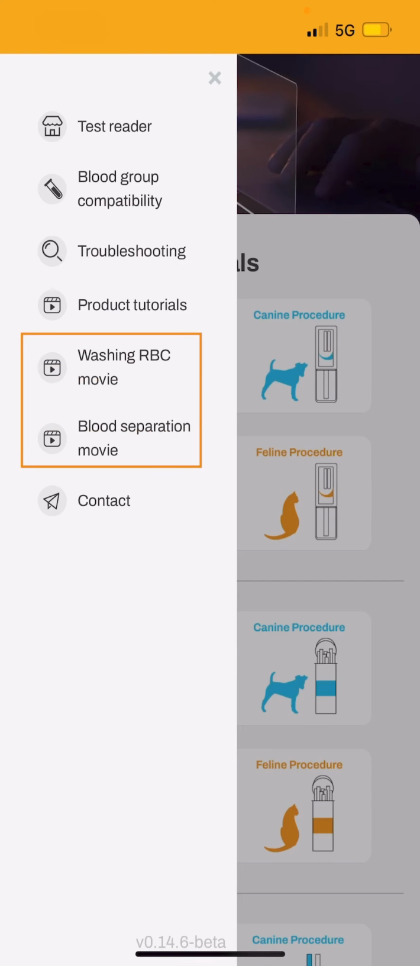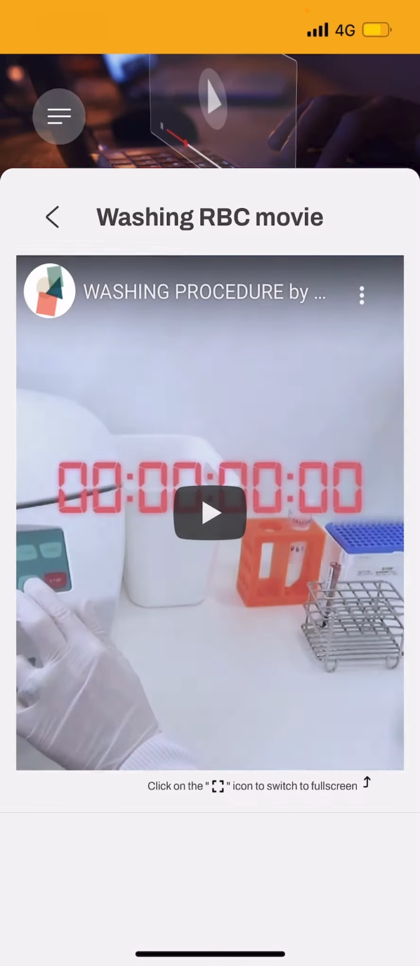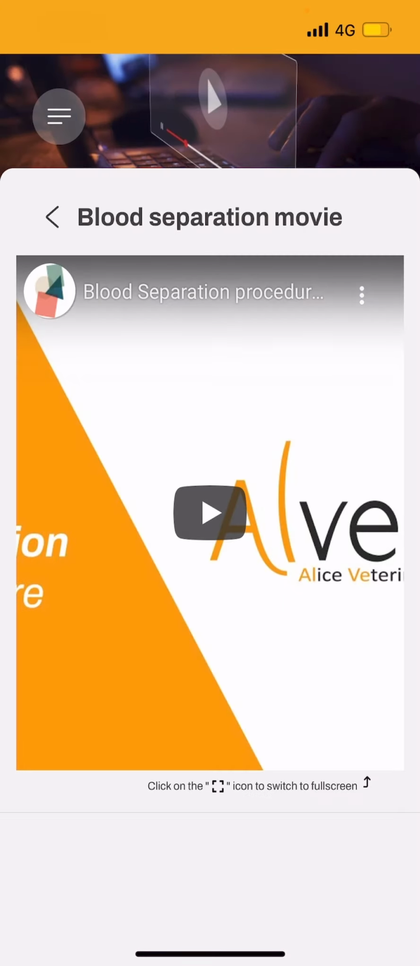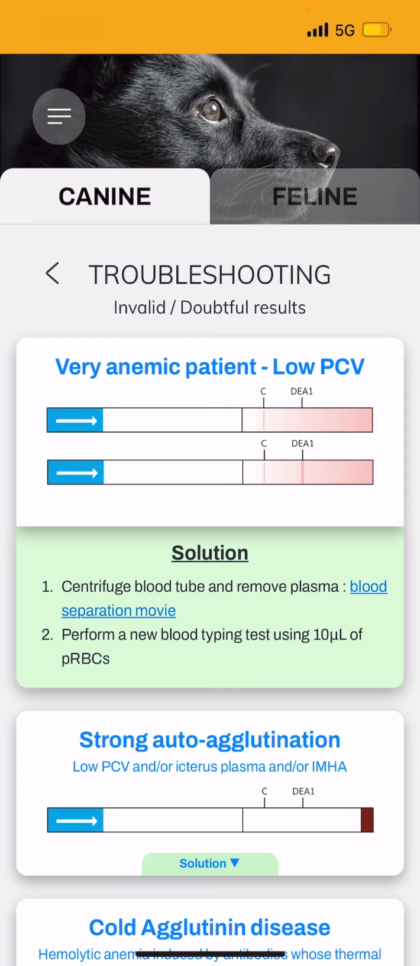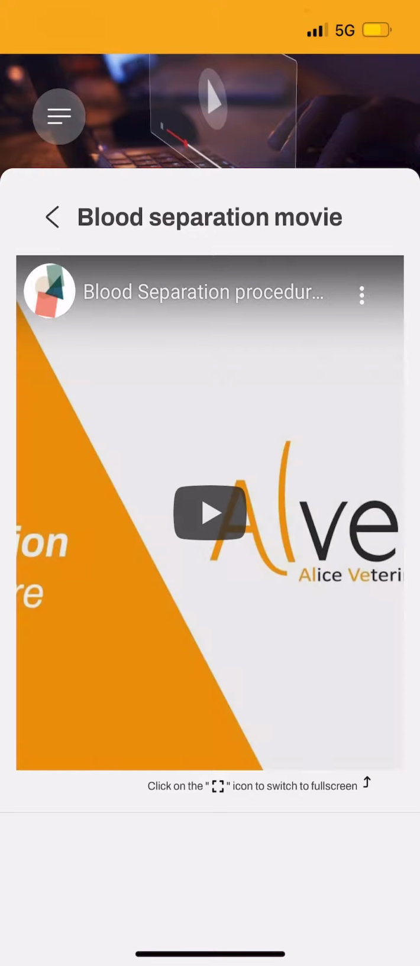The next 2 subsections correspond to 2 different videos. The first one demonstrates how to wash red blood cells. The second one demonstrates how to proceed with the separation of the plasma from the blood cells to obtain packed red blood cells. These 2 videos shown above will also be accessible in the troubleshooting section. So let's go back to the troubleshooting section, go to Solution, and you're going to click on to the blue underlined text that leads you back exactly to the procedural video.